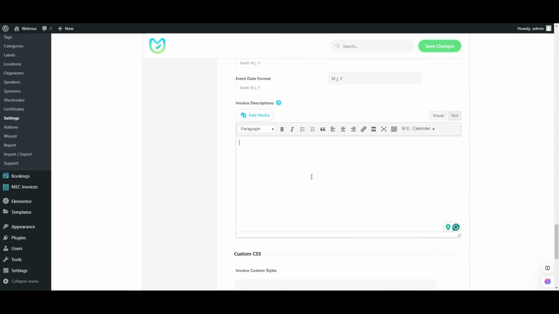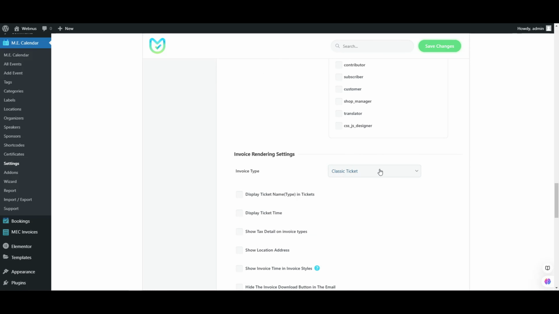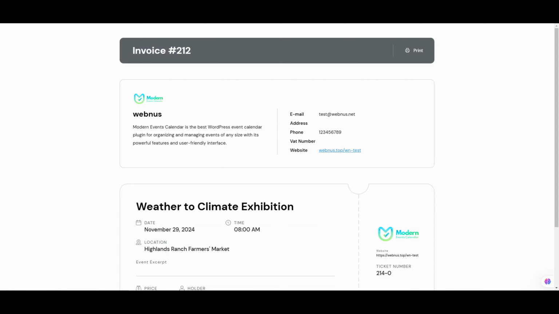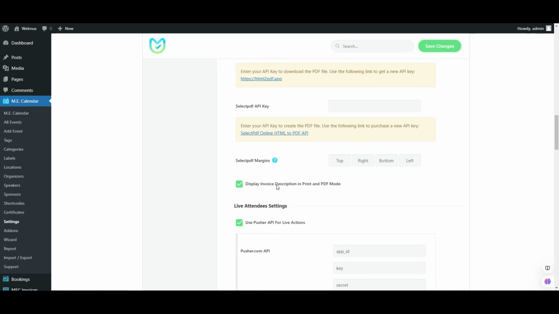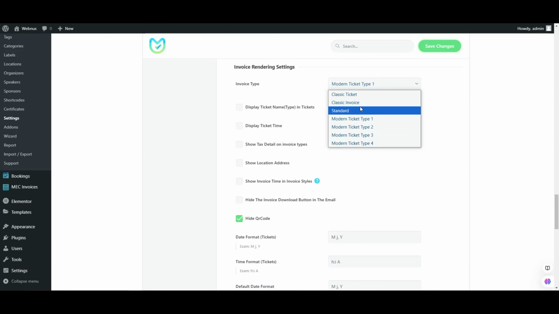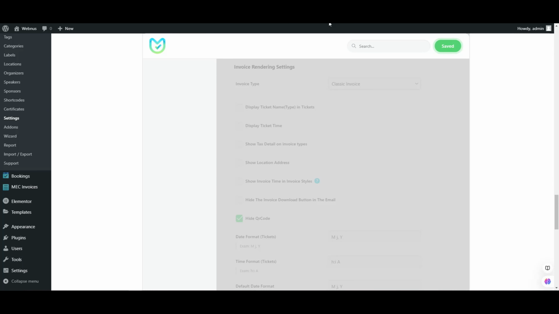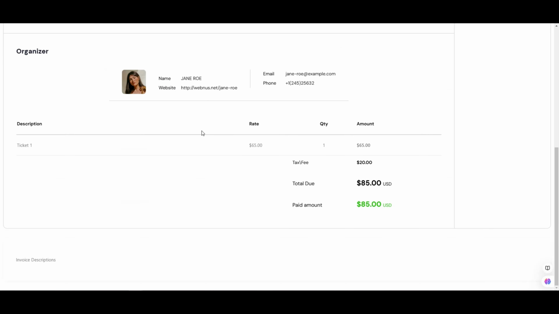Last but not least, you have the invoice description, which can be a brief of the event. Although, I should note that only some invoice types have this option. For example, the classic view doesn't have this section, so let's switch to type 1. Not in this one either. Oh, I remember. It's because you haven't selected the display invoice description option. Now it should work. The description section can be seen below.